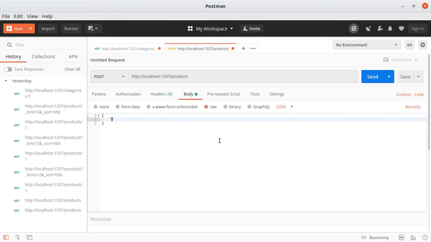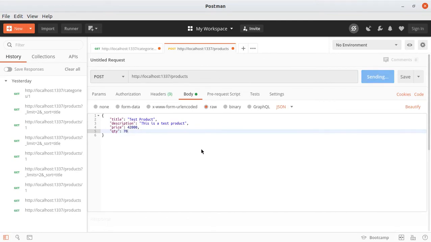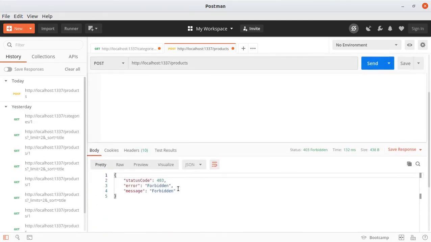We know we have a title. I will just say test product. For description, I will just say this is a test product, and then we have price. So for price 4,000, and for quantity we have 70. Alright, so if I try this, we are getting 403 back because we didn't set a permission for this to make a post request. Because when we make a post request, it's running the create method.